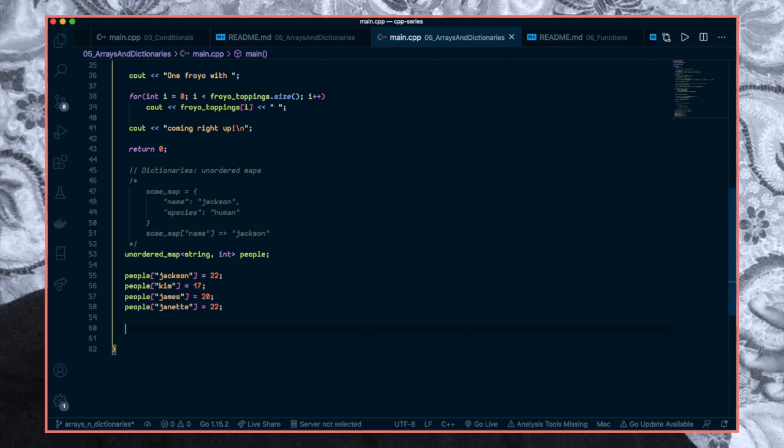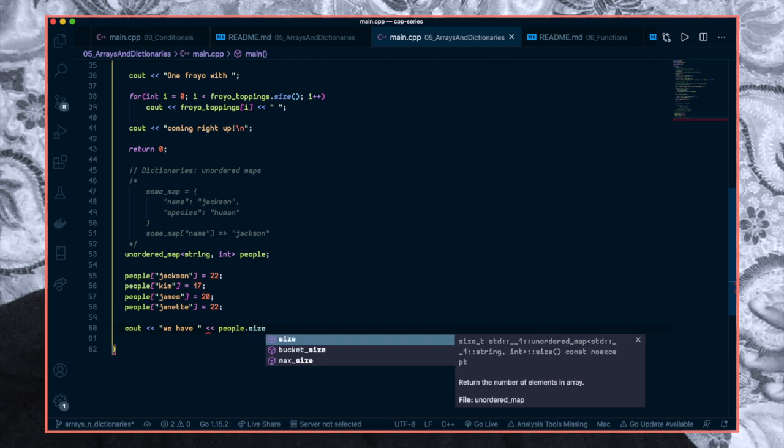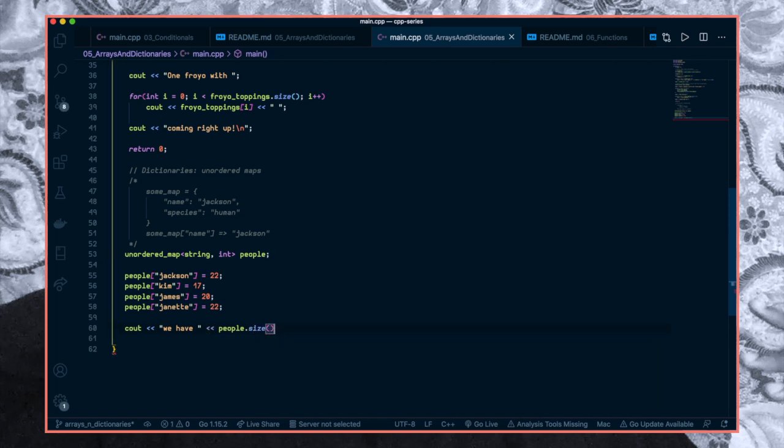And we can print out one of the things like size also works for this. So if we want to see how many people or how big this unordered map is, we can do people.size. Oh, let's print it. So we have people size in our people map. Cool, right?